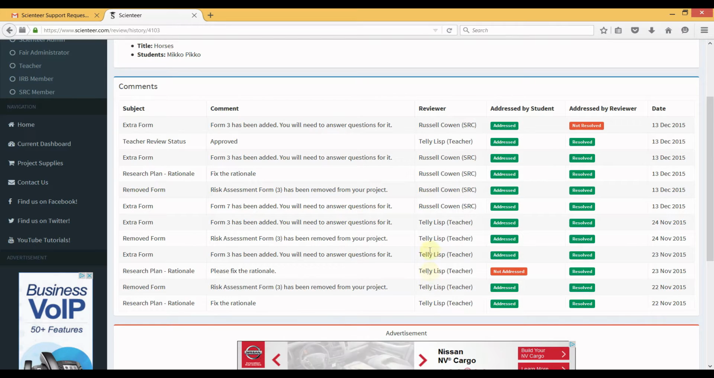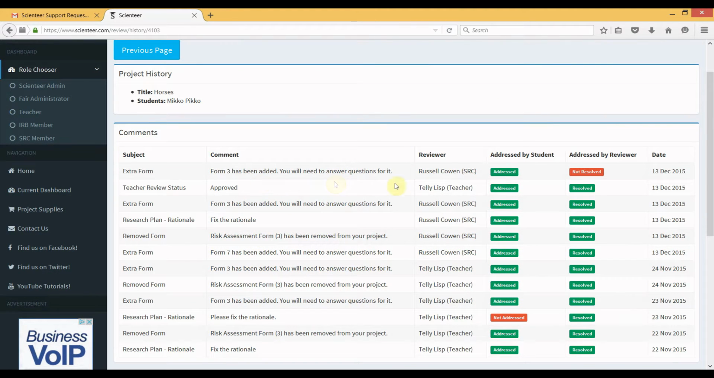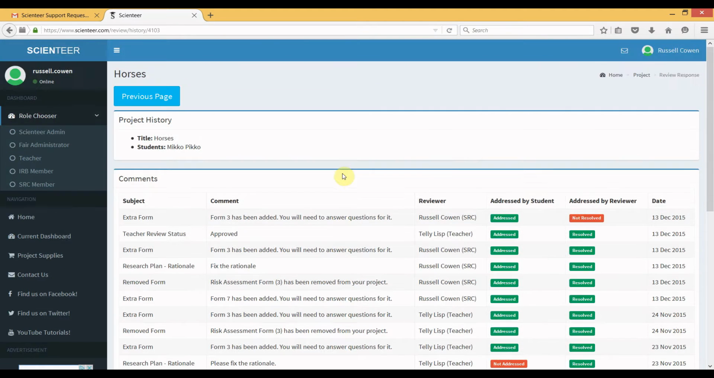So I can see that the teacher here has done several reviews and asked for forms to be done and added some forms to the project and things like that. The last review was done by me. I sent it back, added a project form 3 and sent it back, and now he's resubmitted it. So that's what we're going to review for.